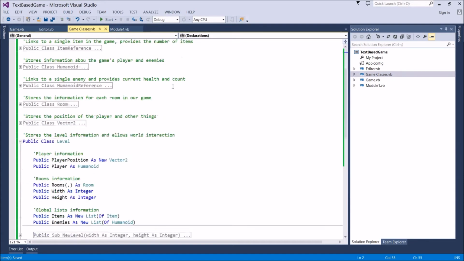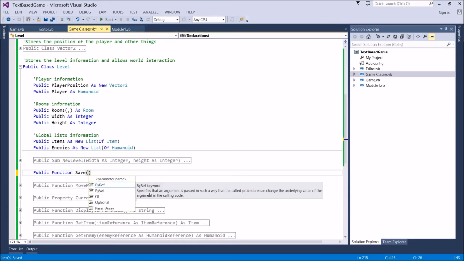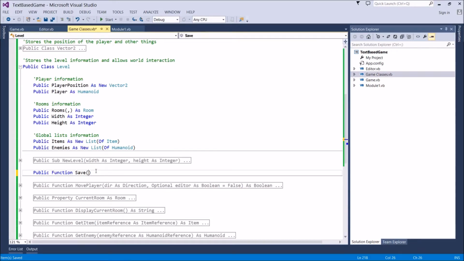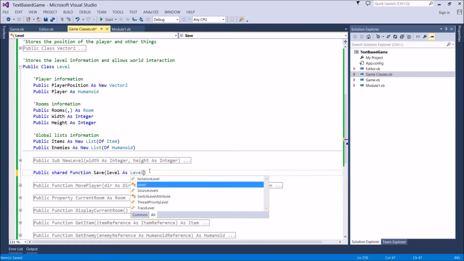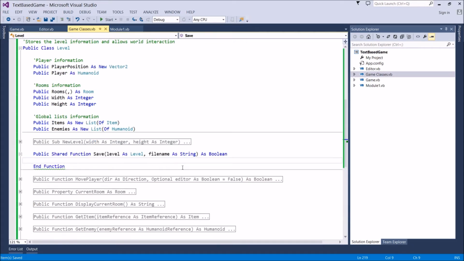So let's make our first function, which is the save. So public function save. We're going to need, so how am I going to do this? We could do this a couple of ways. We can either save the level we're working on or make it a shared function. All right, we're going to make this a shared function, and I'm going to explain why in a bit. So the level as a level data type, and then the file name as a string. The return type is going to be a Boolean, just in case we get an error.